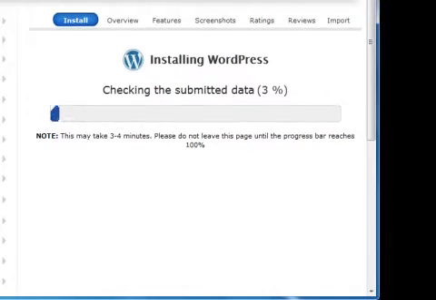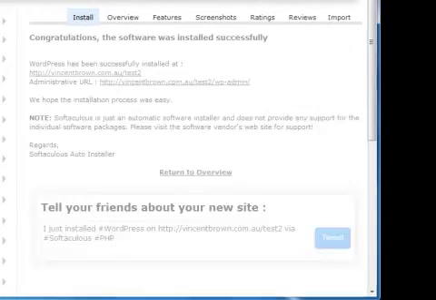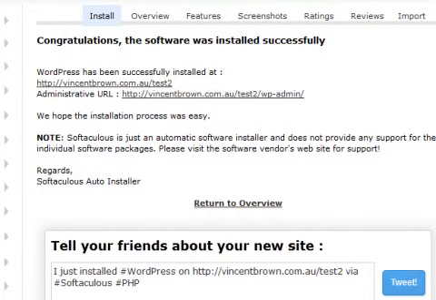It takes about 10 seconds for the installation process to complete, at which point you're ready to go. And there we are. We can see now that this is the web address of our new WordPress website. Normally it would just end here, vincentbrown.com.au. That would be the website, but I put it into another folder called Test2, just for demonstration purposes.